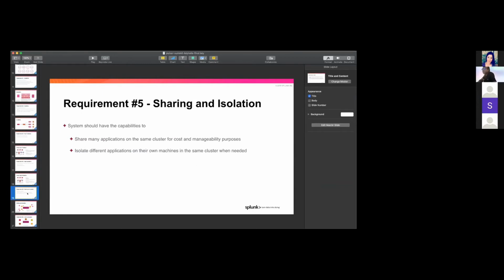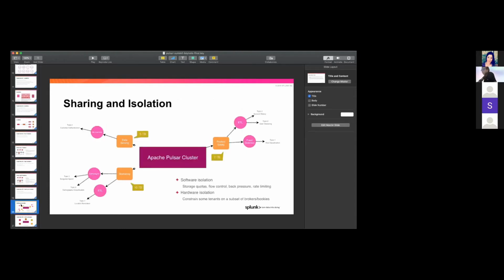Requirement 5, sharing and isolation. Systems should have the capabilities to share many applications on the same cluster, especially from a cost and manageability standpoint, and isolate different applications on their own machines in the cluster when needed. Pulsar provides inbuilt multi-tenancy in the form of tenants, namespaces, and topics. By default, there are features like software isolation, where storage quotas, flow control, back pressure, and rate limiting can be done at the tenant and namespace level. Then hardware isolation, where you can constrain some tenants to a subset of bookies or brokers. You can isolate them when needed.